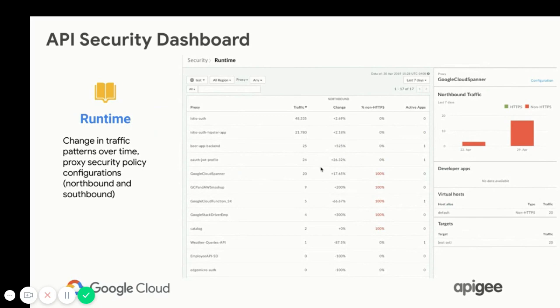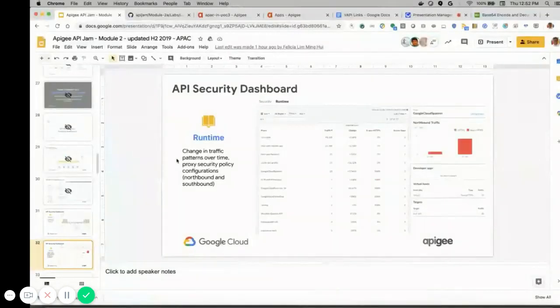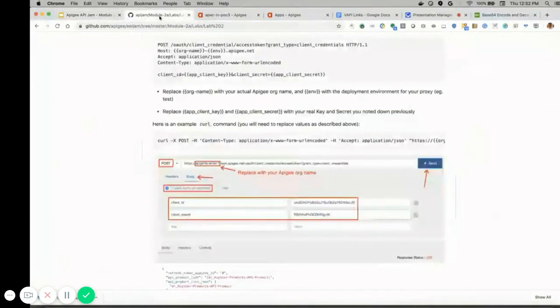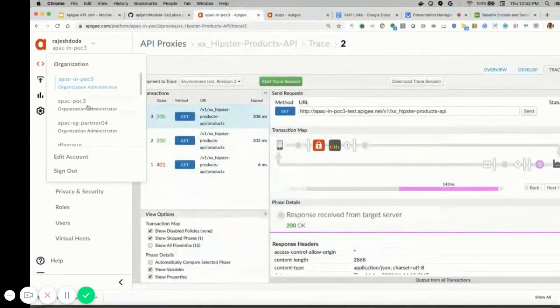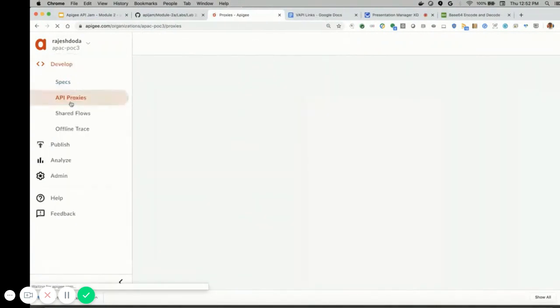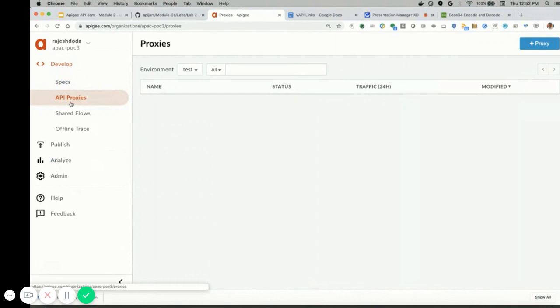Now for the design time, let me go into the real tool and show you how this looks at design time. For that, I need to log into my another org where this dashboard has been enabled.